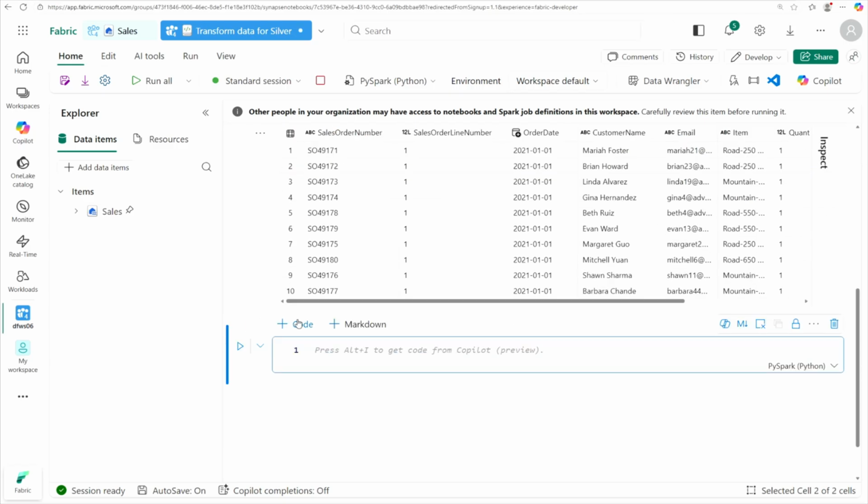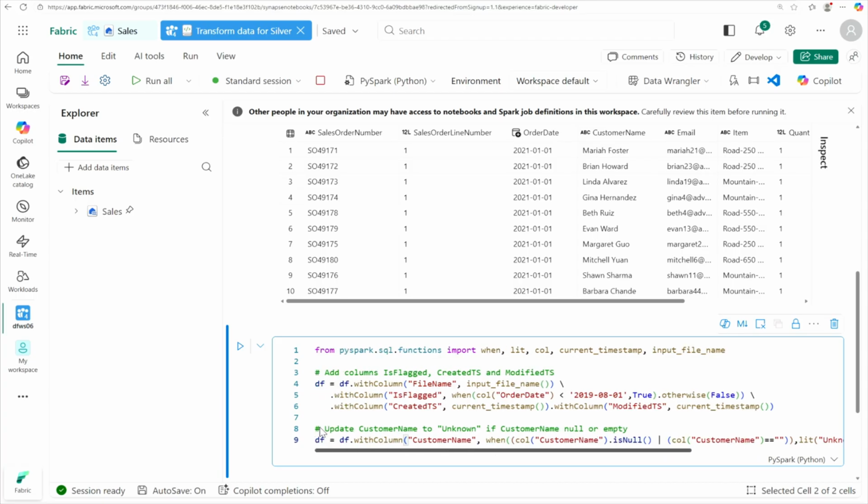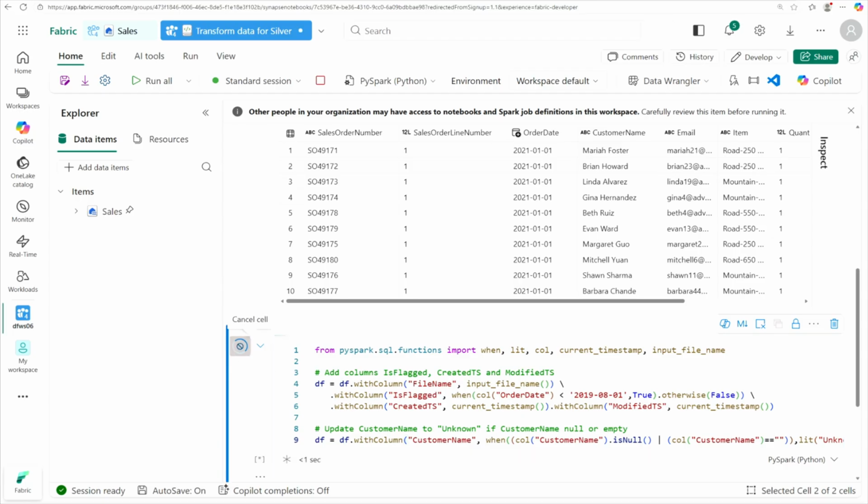I'll click code. Now we are going to add columns for data validation and cleanup, and we are using PySpark. So if you look here, we are going to use a PySpark data frame to add columns and then update the value based on whether the customer is null or empty. So let's execute this one.